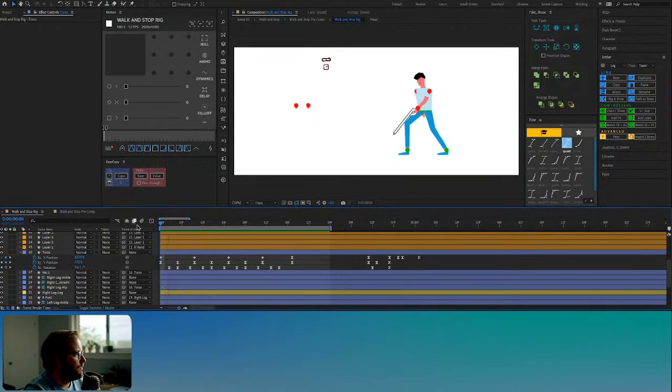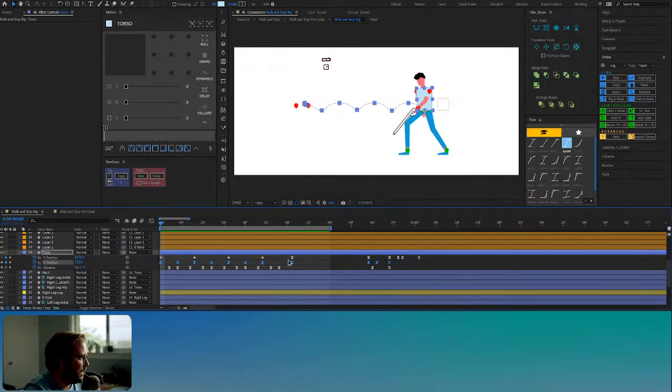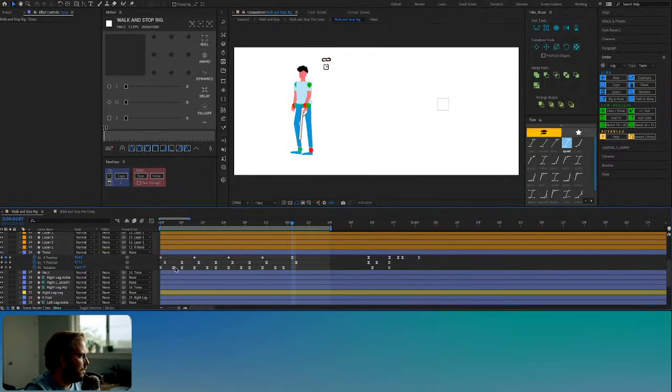Okay. So the next thing I'm going to do to finish off this walk cycle is I'm going to come over to the Y position and offset it. And we got something weird happening at the beginning here.